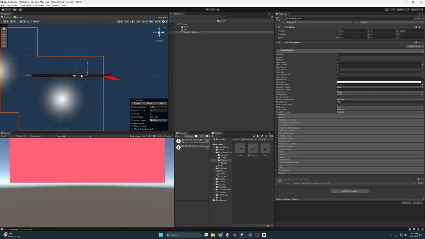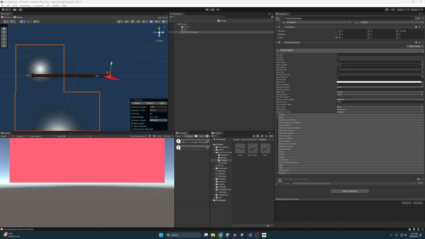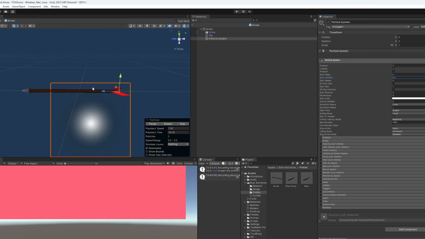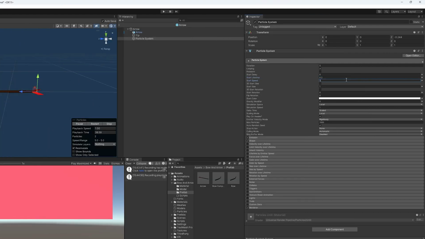So first, I'm just going to move this back a bit. Next up, I don't want the particles to last too long, so I'm going to try 0.2 seconds. And you can see they die off pretty quickly there. I also want the start speed to have a bit of variability to it. So I'm going to pick two different constants. I'm going to go with a 0.1 and a 0.3. So it's going to pick a random number between those two.